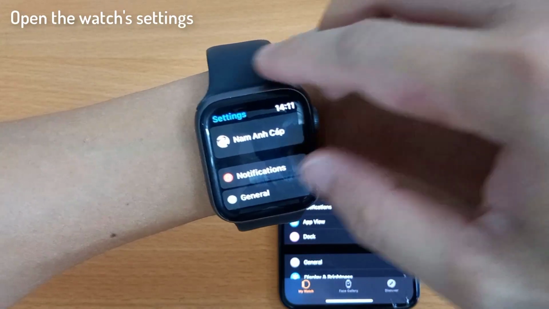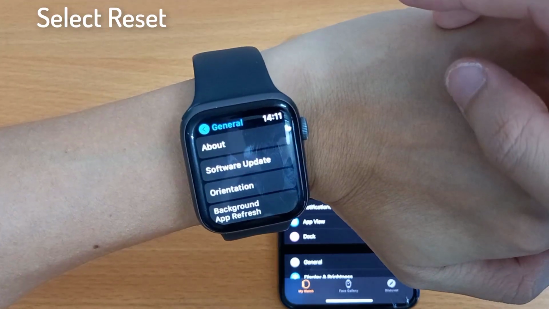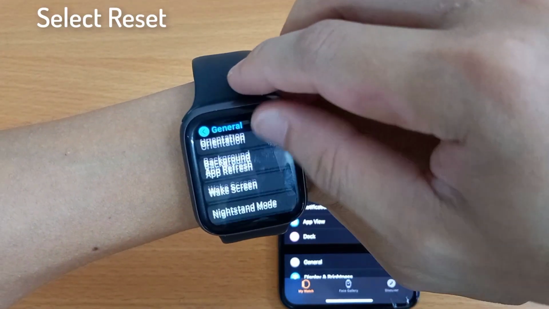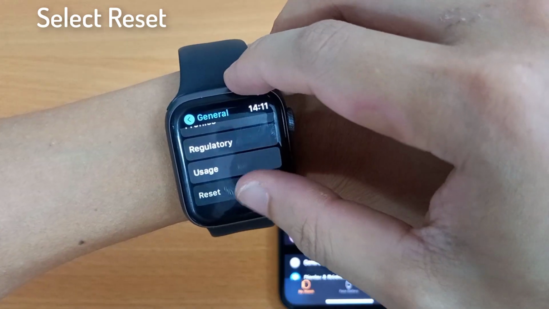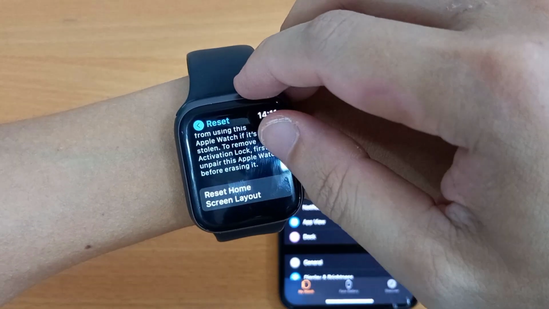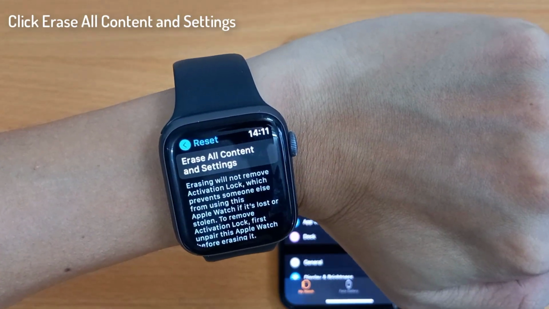Open the watch's Settings. Next, choose General. Then scroll down and select Reset. And then click Erase All Content and Settings.